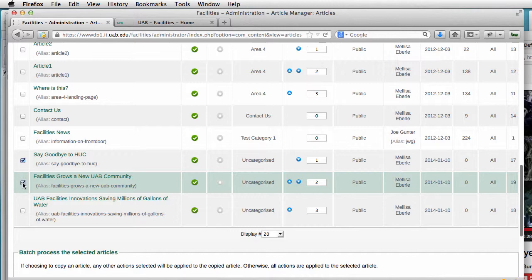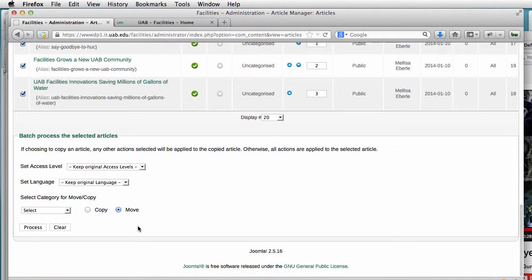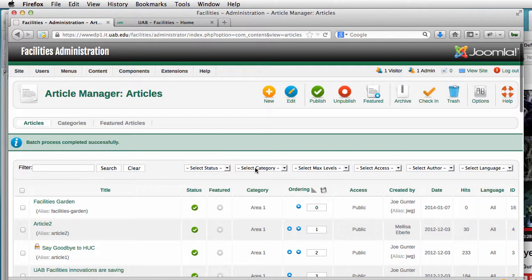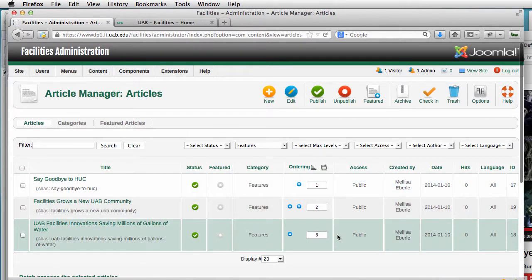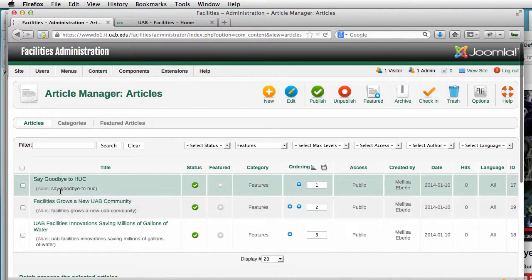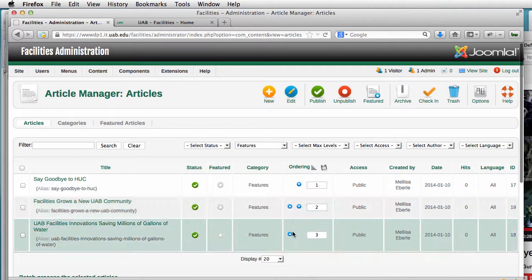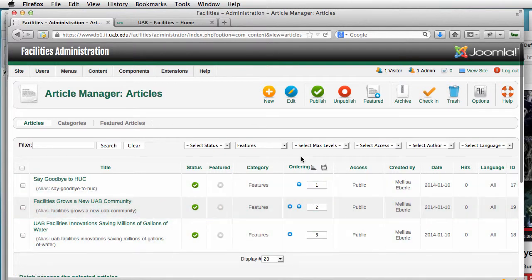And I'm going to say 1, 2, and 3 are the ones I'm looking at. So I'm going to move those to features. Just scoot those right over there. Now I can actually go over here under my features category and take a look at my articles. Now if I wanted to change the order, I would click here and move these up or down. If you do move them around, you do have to click the little save thing over here.